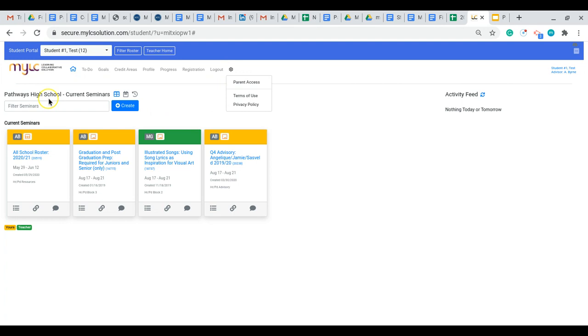Next to the words Pathways High School Current Seminars, if you hover over this grid, it's showing all current seminars. The next one over would be show on a schedule. And then the next one from here is seminar history, so past seminars.